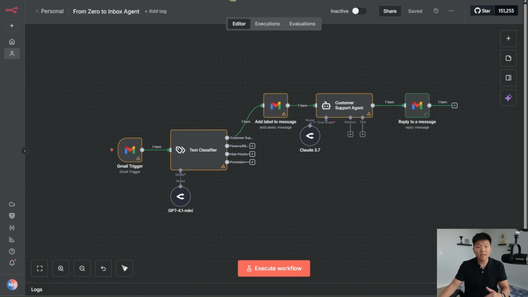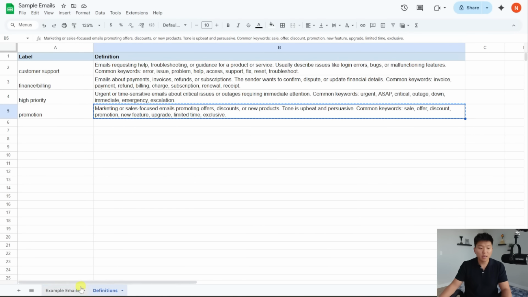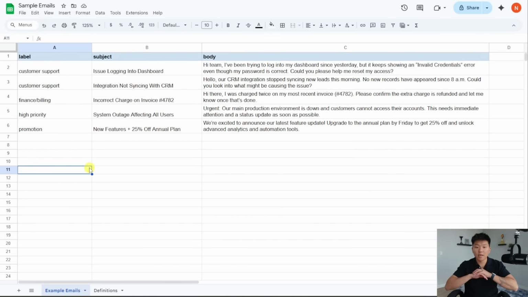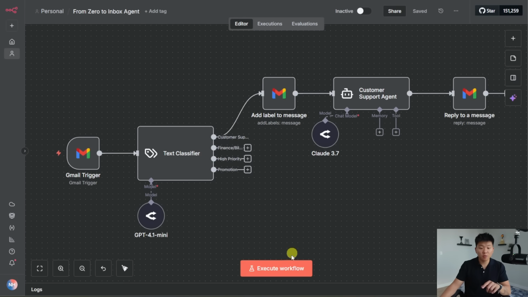I'm going to go back into our sample emails right here, and I'm gonna send one more customer support example, and we're gonna run the whole flow in basically one fell swoop and make sure everything's working right. All right, so here's the moment of truth. I'm gonna hit execute workflow. This pulls in an email.